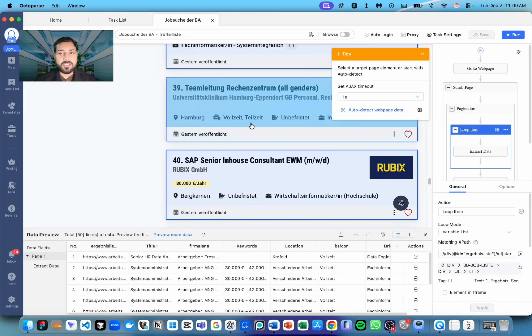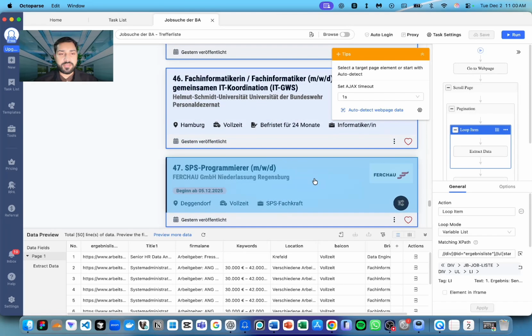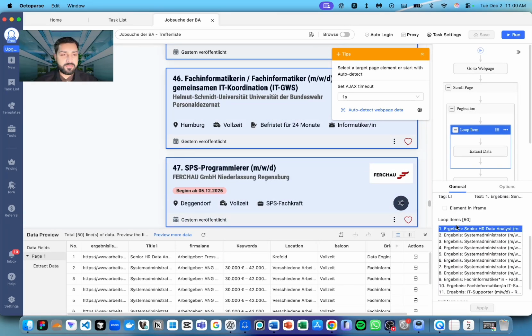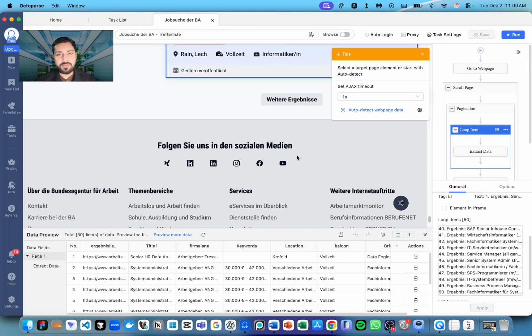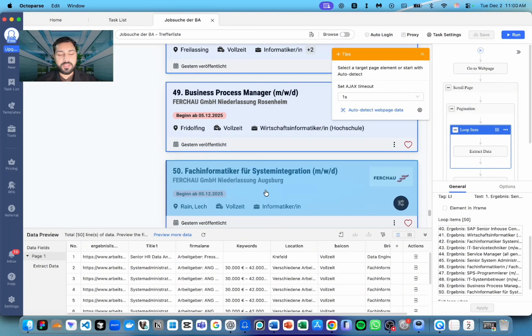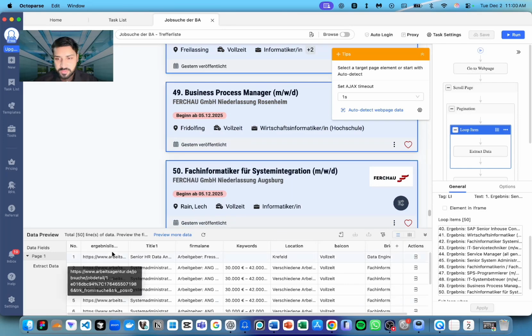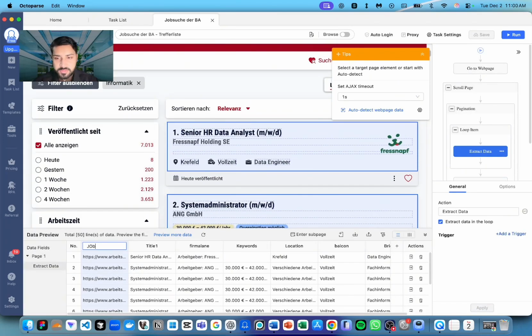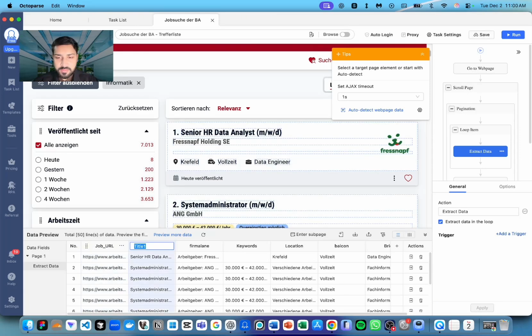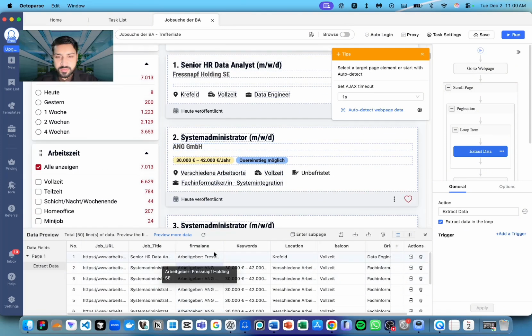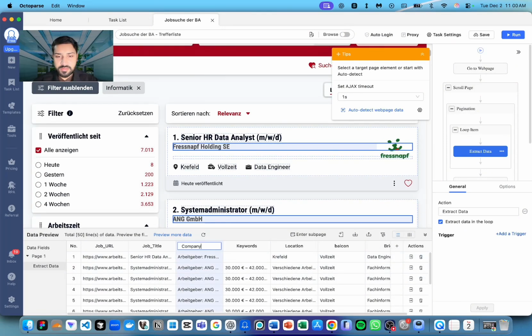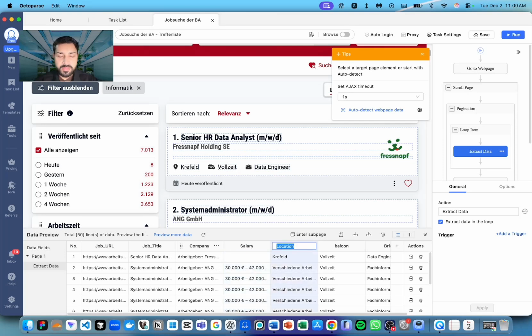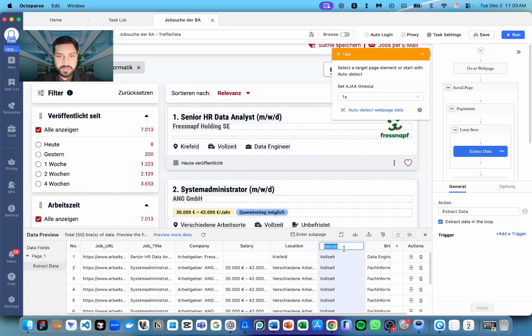Now you can see all the listings are now being detected. Okay, here you can see the 50 loop items, so it will just do loop click more and do the scraping automatically for us. Now I will just name the columns as job URL, job title, and this is, I think, the company that we need.